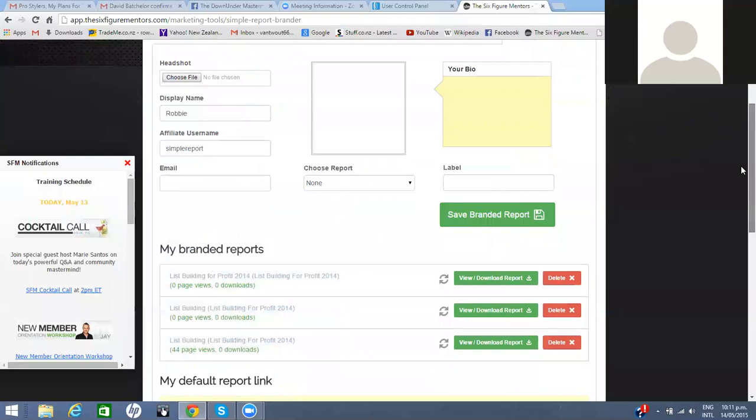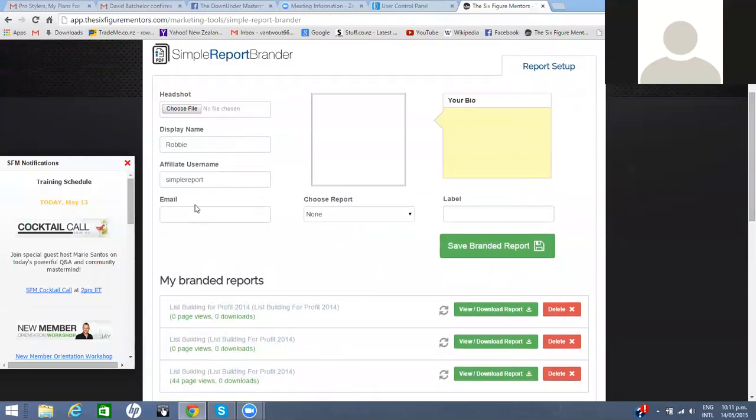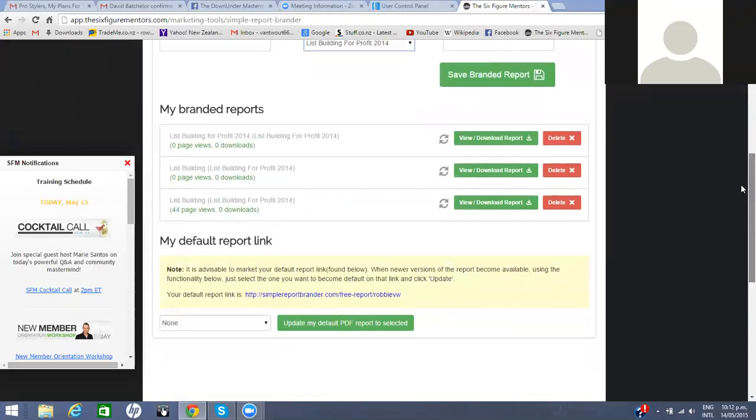Okay, let's go back into the SFM. And once you've done all that, you'll choose your report, where that little choose your report under your picture is. And then an arrow, like a drop down menu, and you'll click the list report thing there. Click that. And then you'll put save branded report. And if you see down the bottom here, Robbie's got some save branded reports already. Yep.